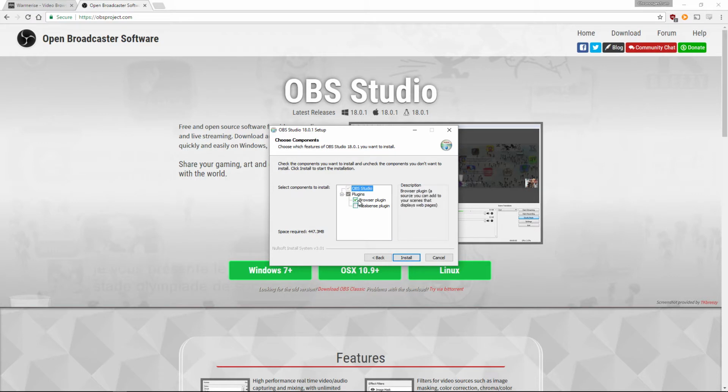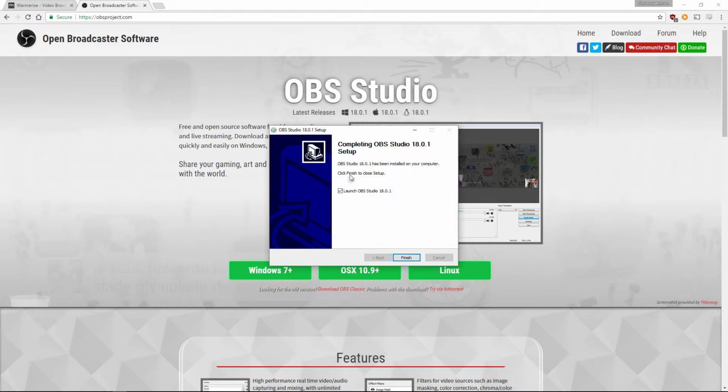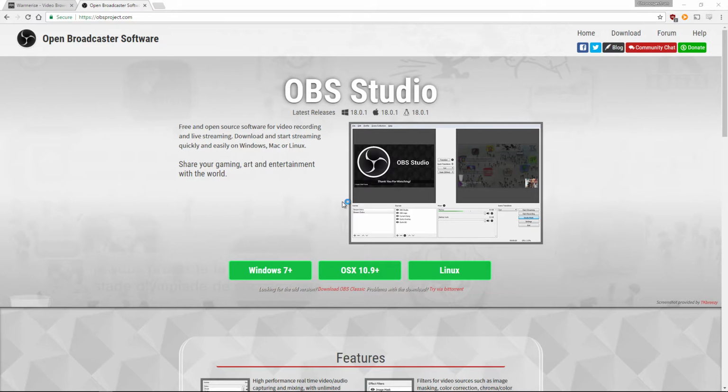I have the browser plugin installed, but I don't think you really need it. RealSense is optional as well. I think you can technically have this one off if you want, so go ahead and install it. Let it do its thing. Alright, once that is complete, go ahead and click Finish with Launch OBS Studio 18.0.1 checked, because we're going to configure it right now, as soon as it loads, eventually.